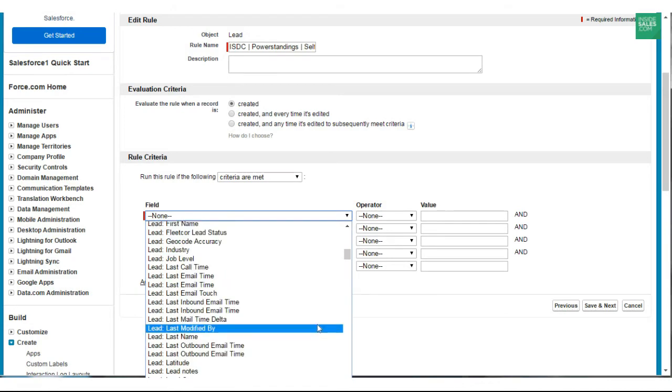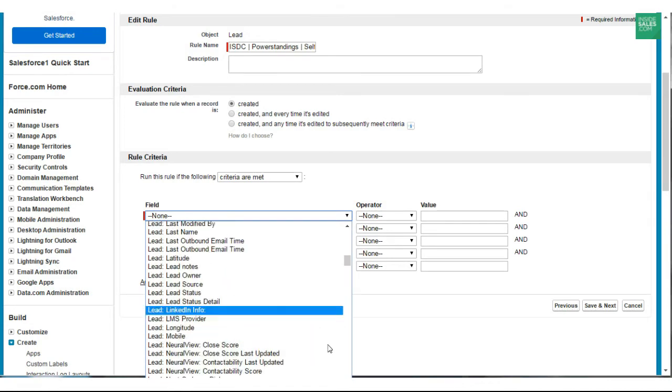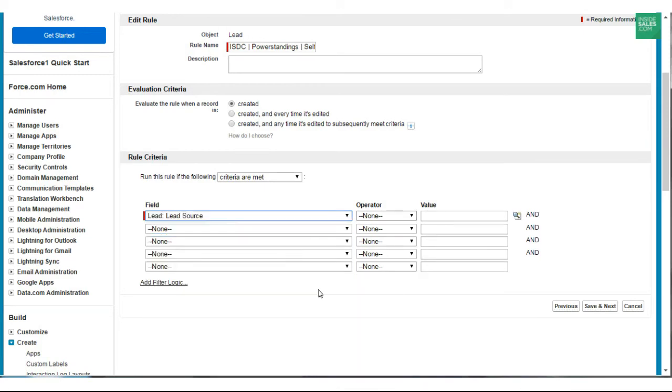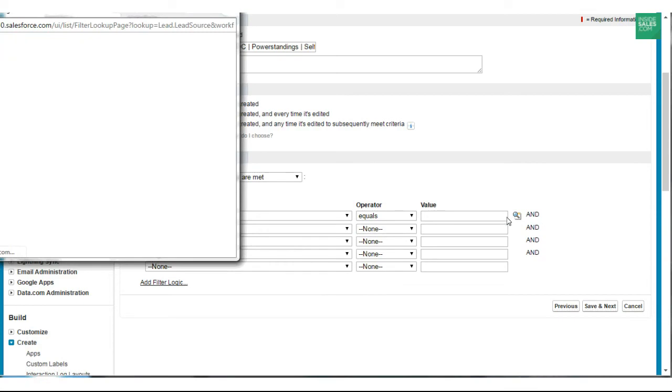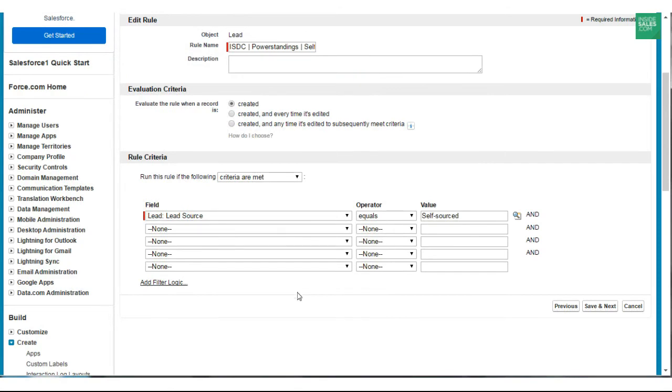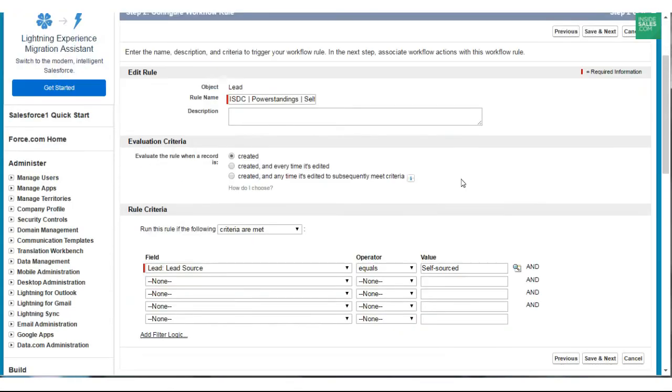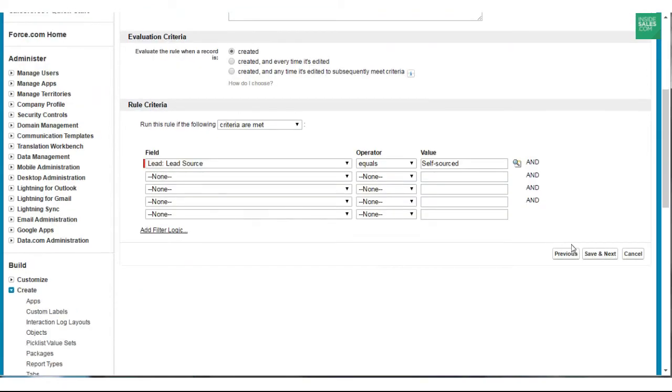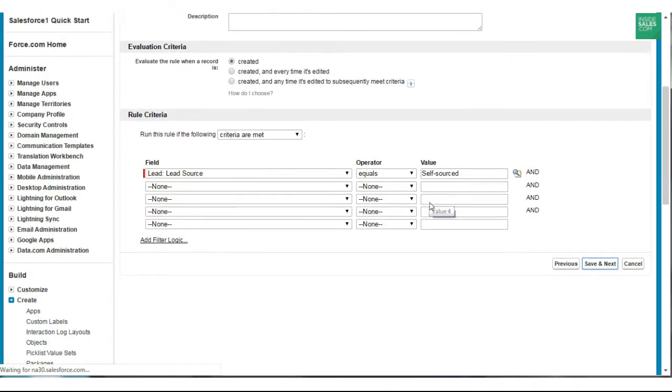Almost there. Here we go. Lead source. Boom. Found it finally. Okay, so lead source equals self-sourced. Boom. Okay. And that's the way I want it to work. So whenever a rep creates a lead and the lead source is self-sourced, that's when this thing is going to fire off. Okay. I'm going to hit save and next.